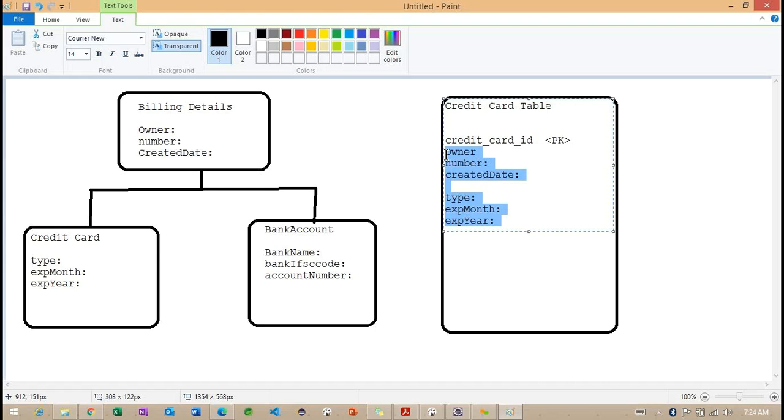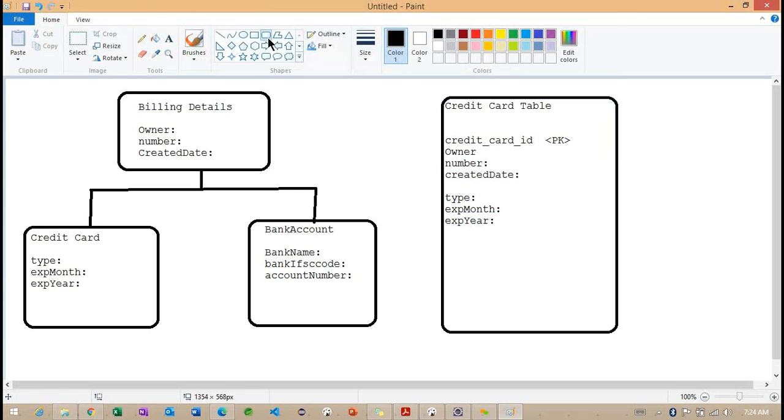Now you can understand that we are trying to create the six columns here. Basically, we need to create the superclass properties and subclass properties. Getting the point? In the same way, we are going to work on this bank information.